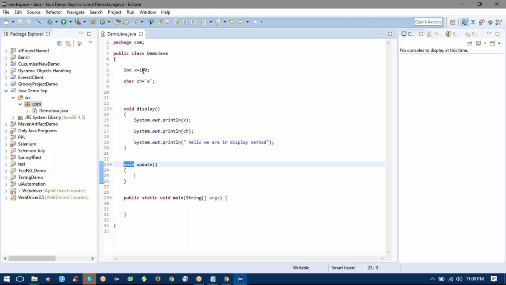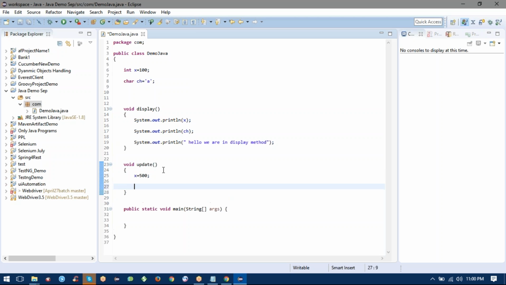And what I want to do is change the value. So how to change the value? Say this is x. I want to change the value, x equal to 500. This was an integer, so I am assigning an integer value here. And this is a character, so I am changing here ch equal to a character, and I have to use a semicolon as well. Simple. This is the basic design of a class.